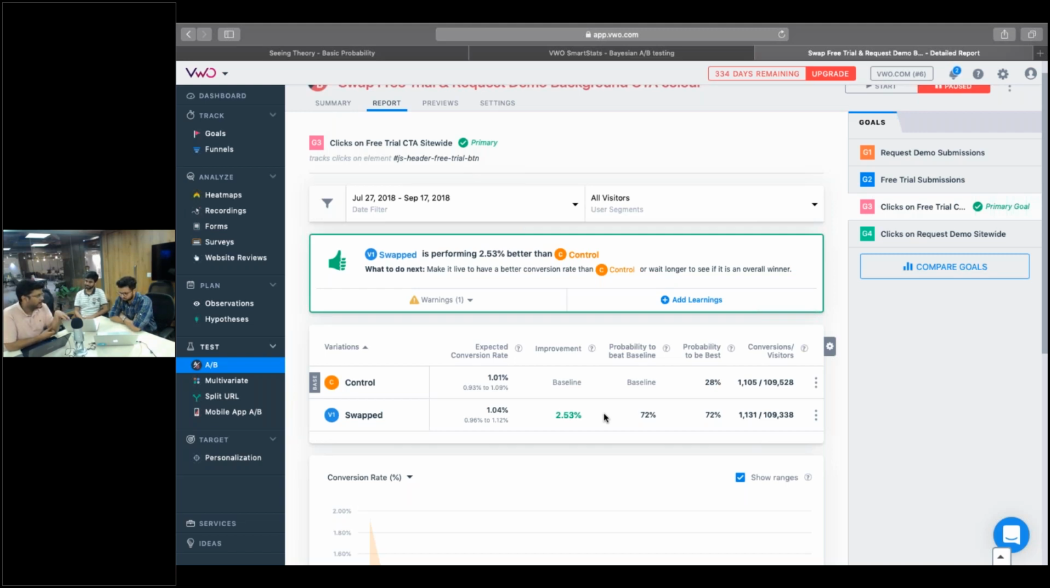So Anshul, there are a lot of other things going on. Obviously the graphs are there. The numbers are there.